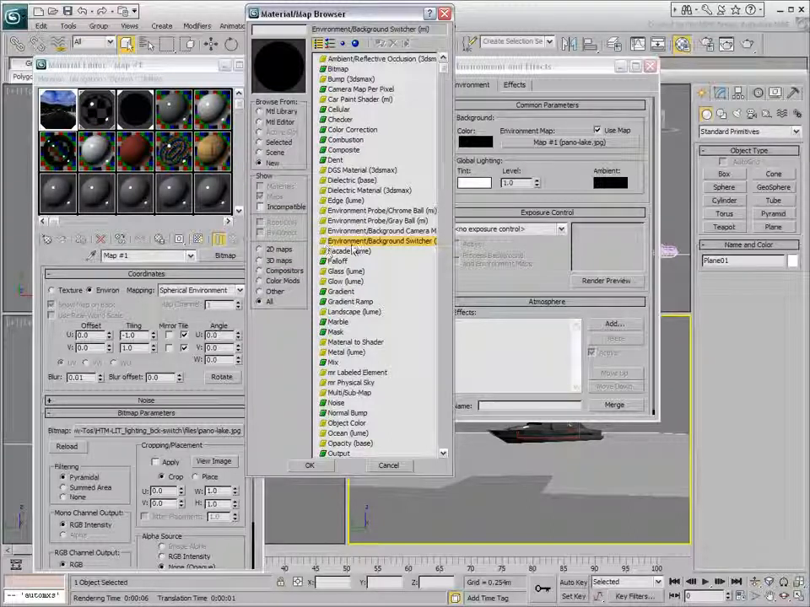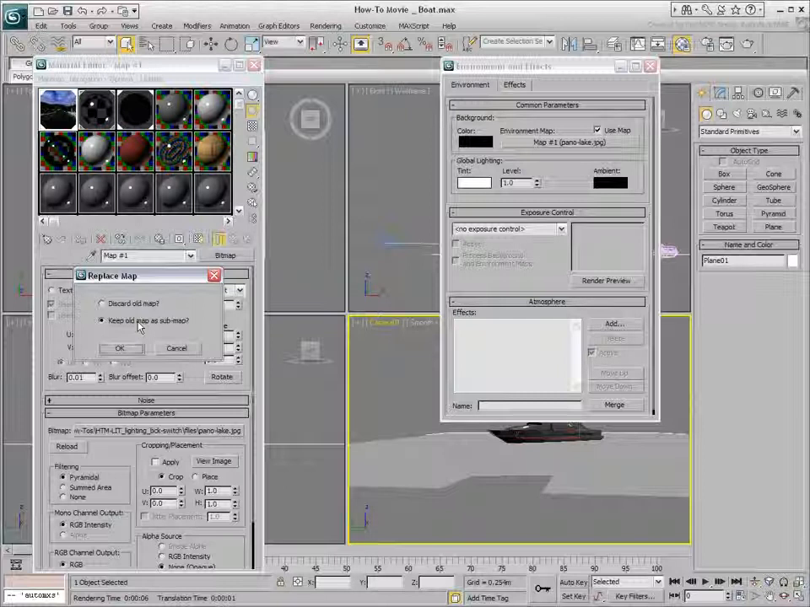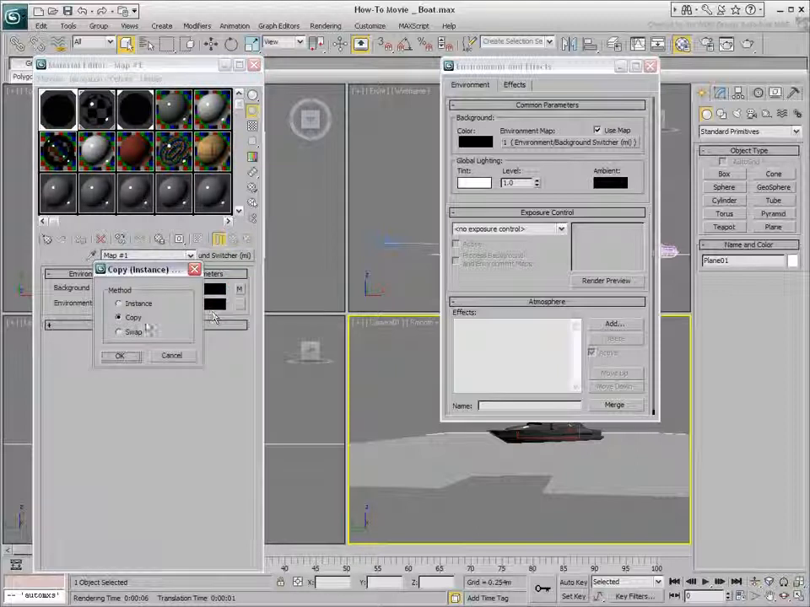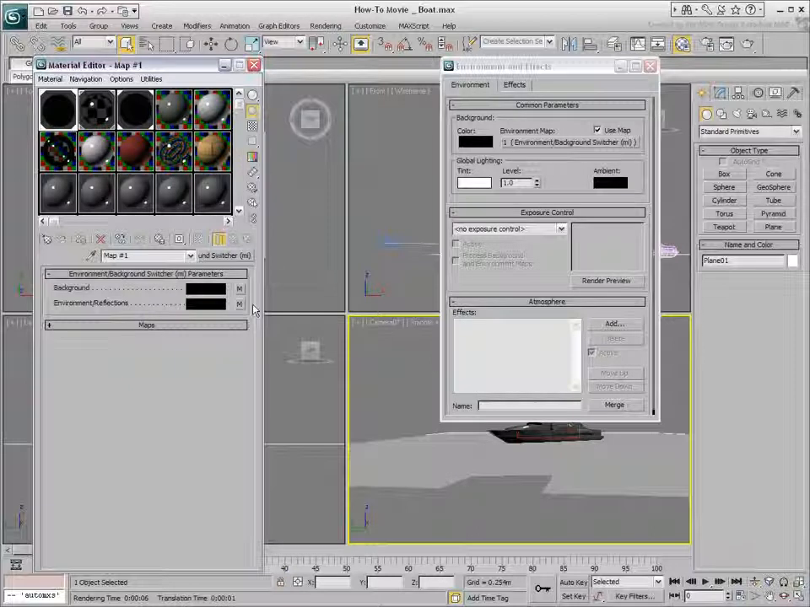Notice how this is a mental ray shader and will not work with the scanline renderer. Make sure you keep the old map as a submap, since you still want the panorama to display as a background. Make a copy of the background into the environment reflections channel. Make sure you use copy, since you will edit its parameters.